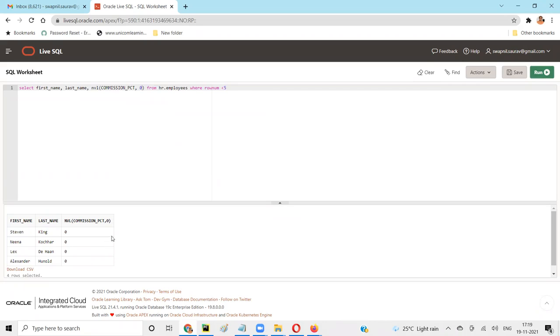Similarly, yesterday we saw UPPER, right? Let's say I want to make first name upper case. You can give this as UPPER. If you want last name to be lower case, you can say LOWER. Now we had job ID, right? Job ID.